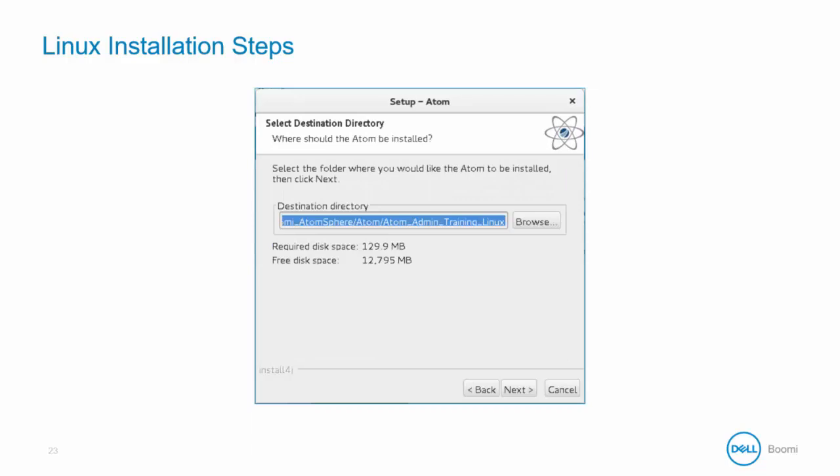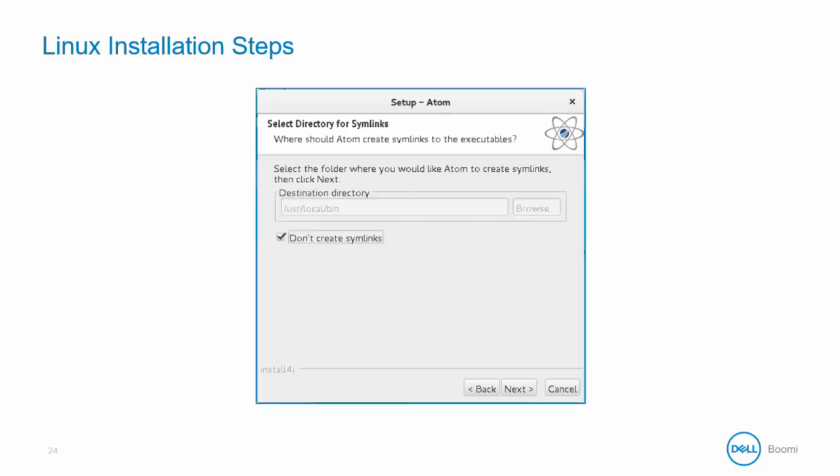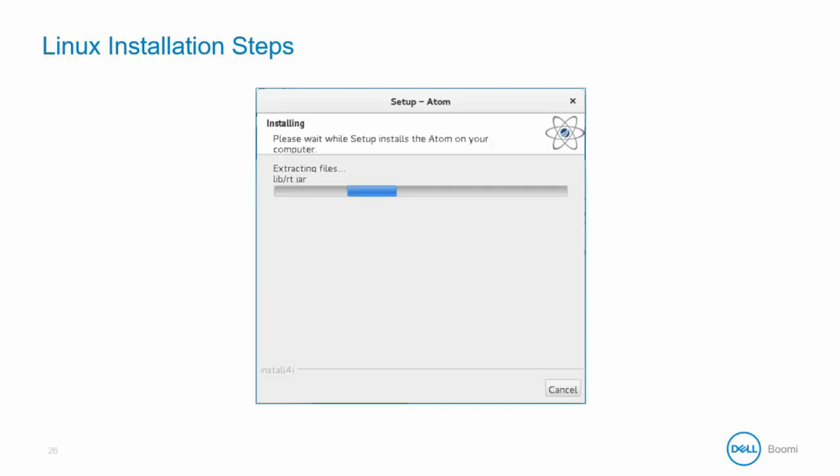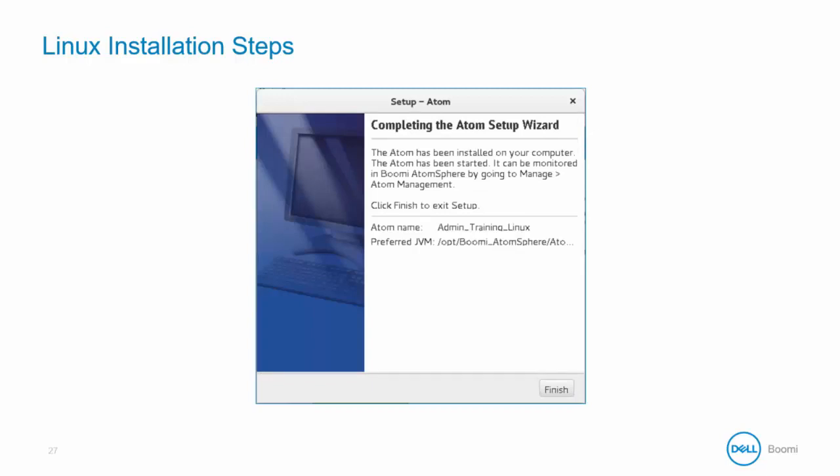Next, select the directory for the Atom installation. Check the box for don't create symlinks because they are not supported by the Atom installer. A confirmation of all the installation options is displayed, so click Next to configure the installation. The installer then runs and extracts the necessary installation files. And when complete, click Finish to exit the installer.